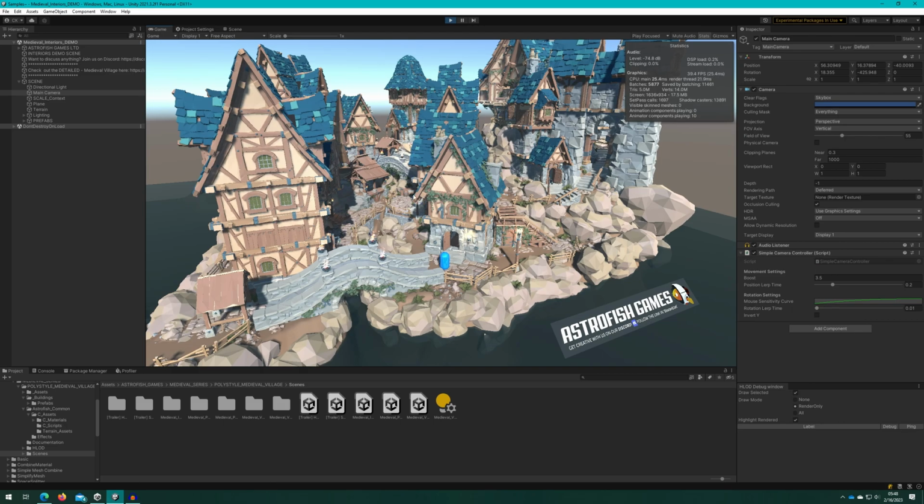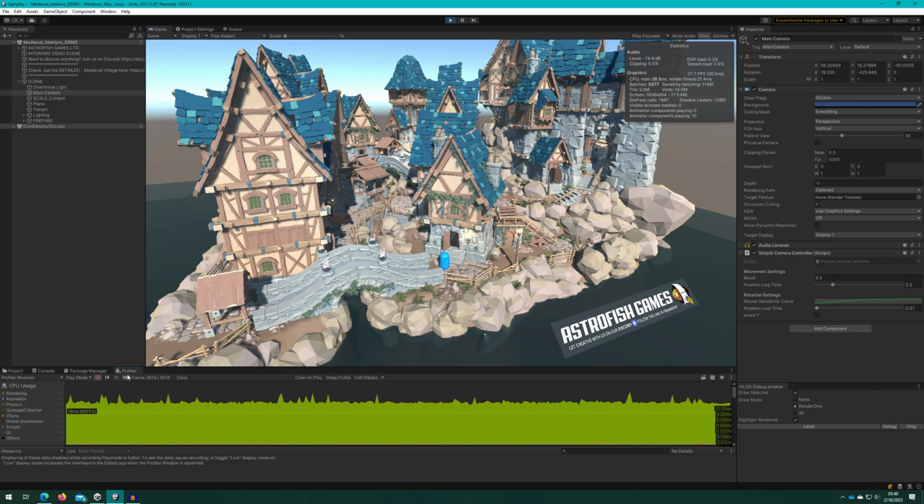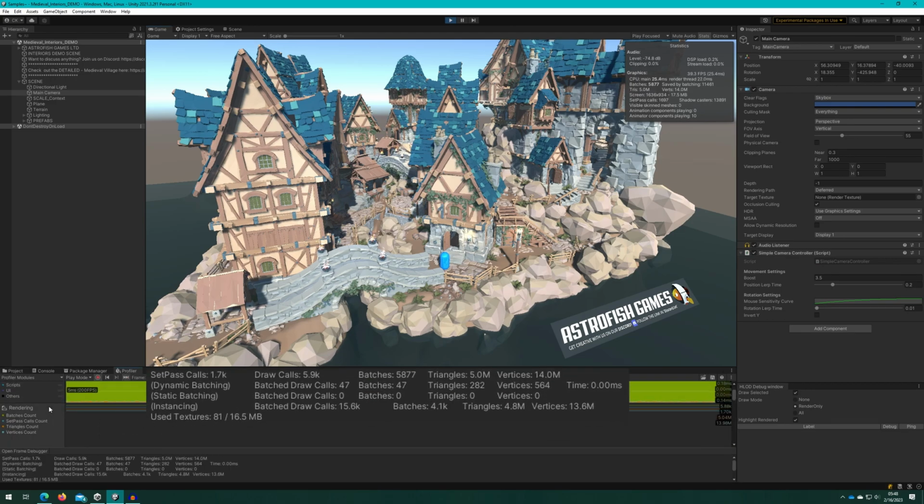This scene is a great example for looking at hierarchical LODs because they have not combined any meshes and the performance is pretty terrible. Even with static batching, which I'm seeing right now, I've got 11,000 batches saved, 15,000 batch draw calls, and we still have 5,900 draw calls. This is great for demonstrating the modular asset, but not so great for our performance.